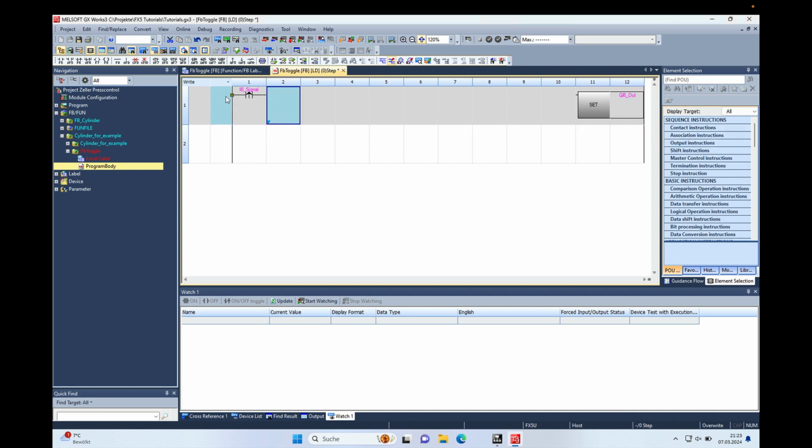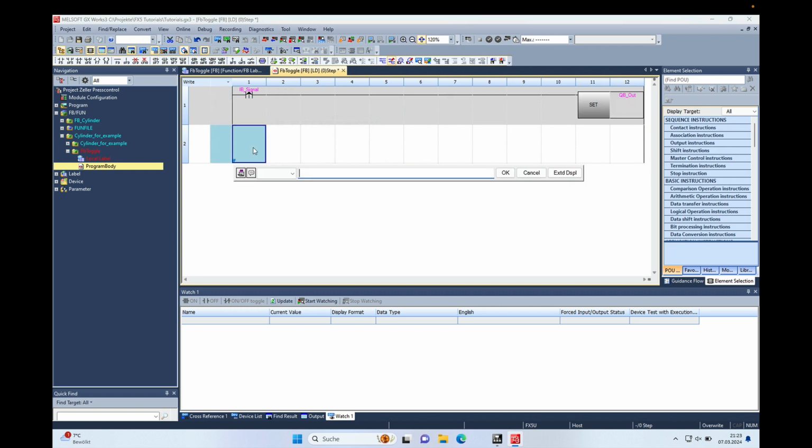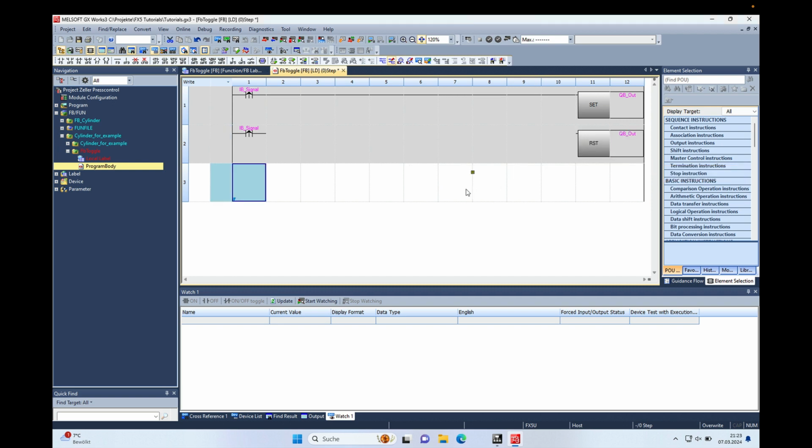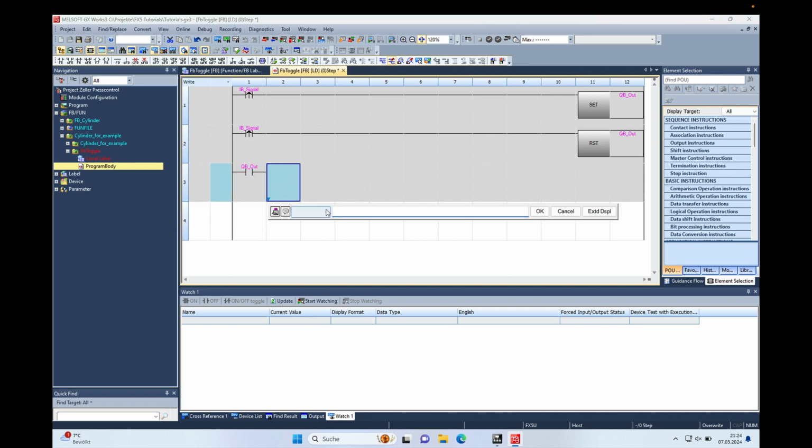The next step is that we make a connection here, and then we also make another positive edge, or rising edge, also with the input bit signal, and we will reset the QB out. Also connect this, and with the QB out, QB out will switch on, we'll switch on the local bit latch.